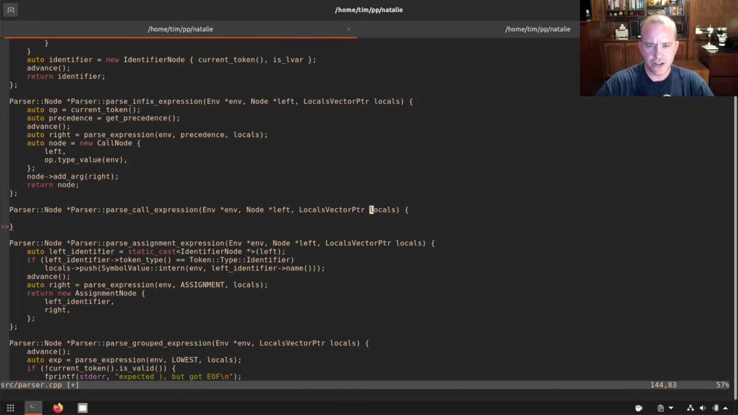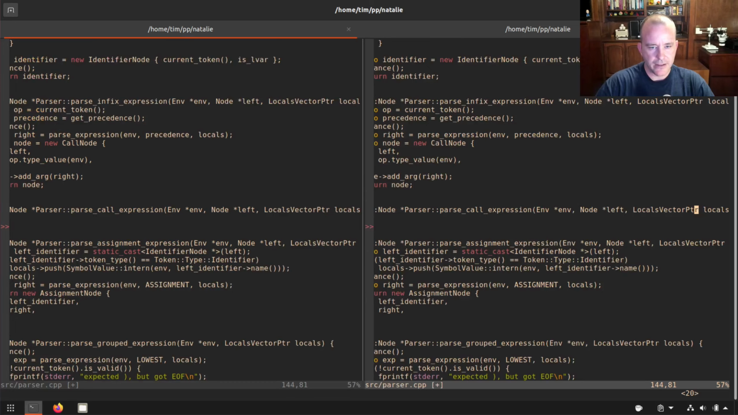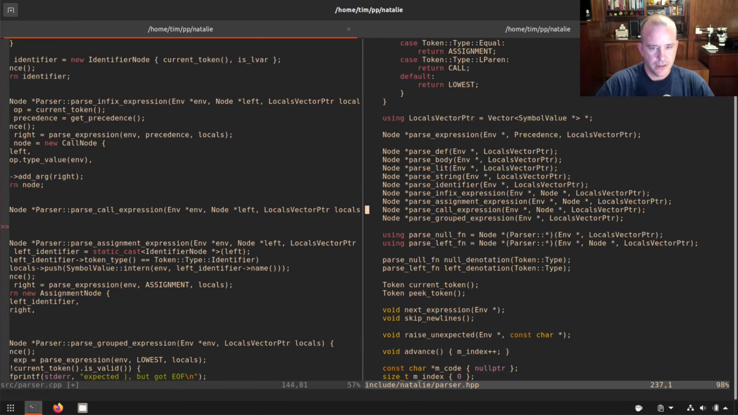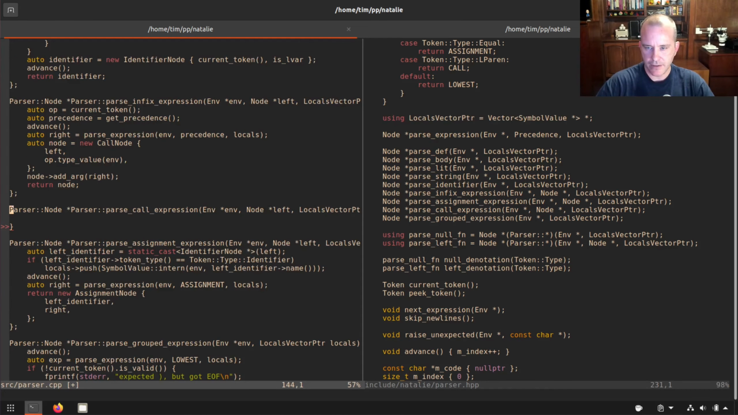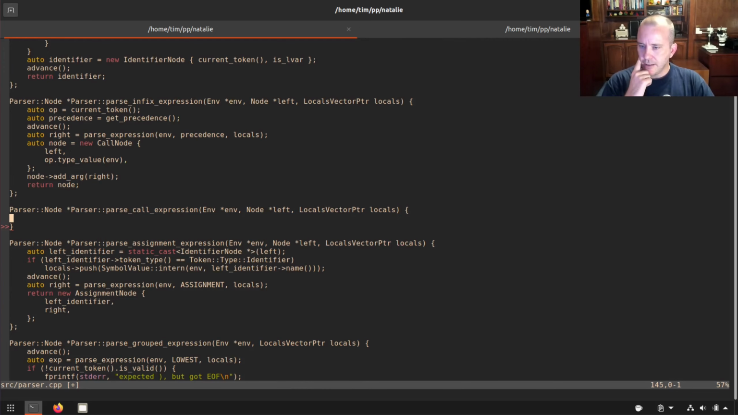Oh, I don't think I showed you, but I made an alias for this vector of locals called locals vector putter. Just made it a little bit simpler for readability, I think. So that's why that's there. But now, what are we going to do?